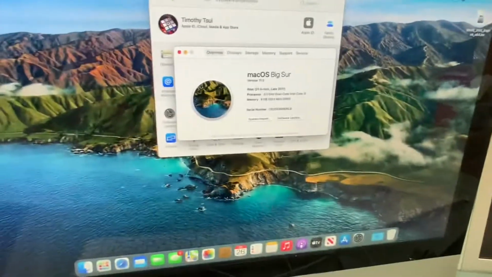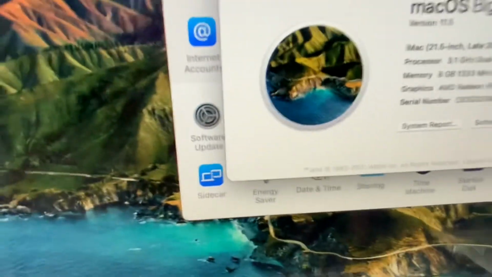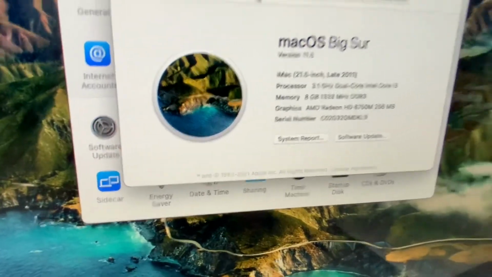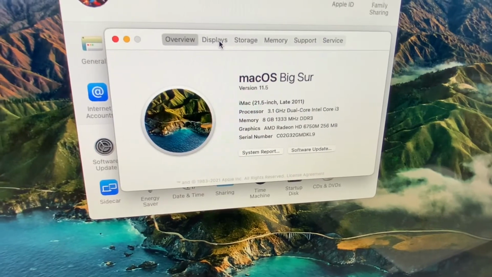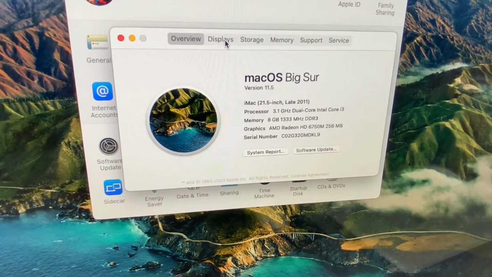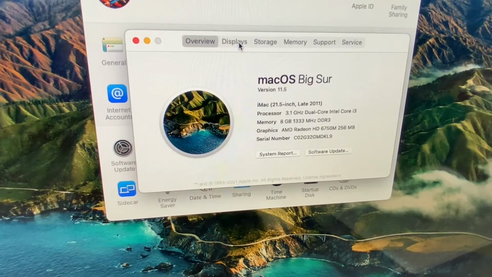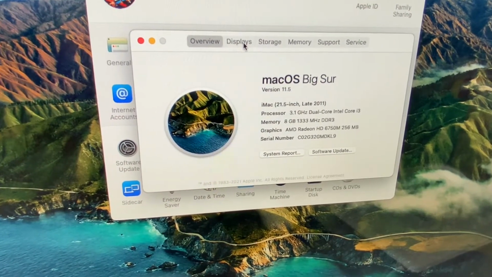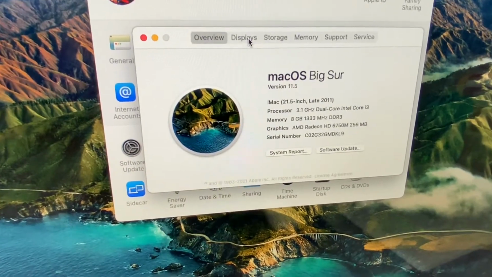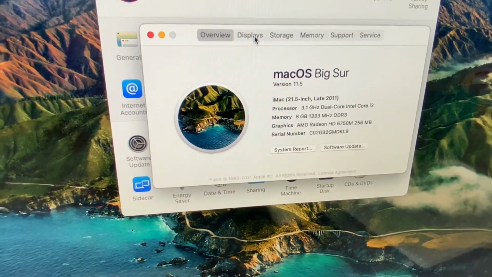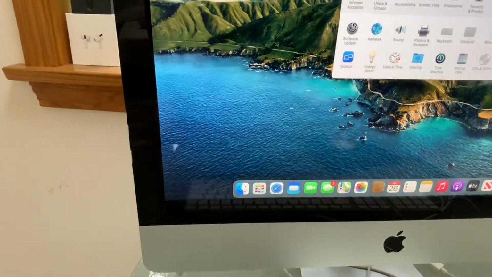So let me just pull up About This Mac, and as you can see, it is the iMac 21.5 inch, late 2011, 3.1 gigahertz dual core Intel Core i3, 8 gigabytes of 1333 megahertz DDR3, and the original AMD Radeon HD 6750M, 256 megabytes of VRAM, and the serial number down there. So let's just software update this thing.